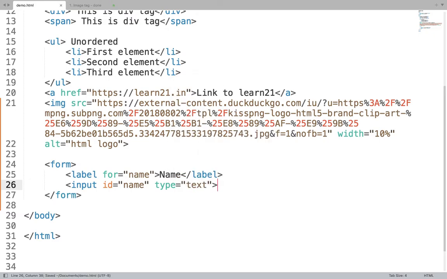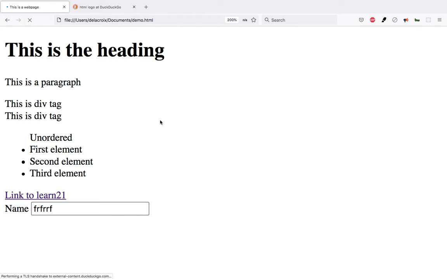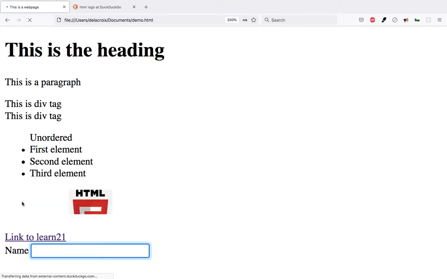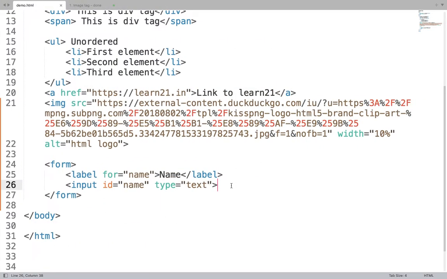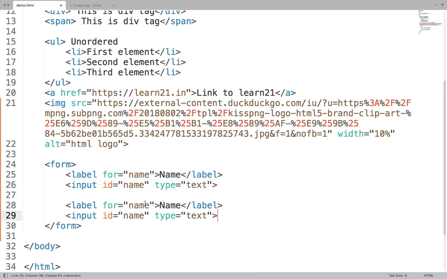That's it. Whenever you make some change you should see it, right? So this is the label. When I click on the label, you can see this is focused, and then I can add the value. Similarly, we can have an email address, right? I'm just giving some examples of how you can create these input elements in your form, right? And the type will also be email.